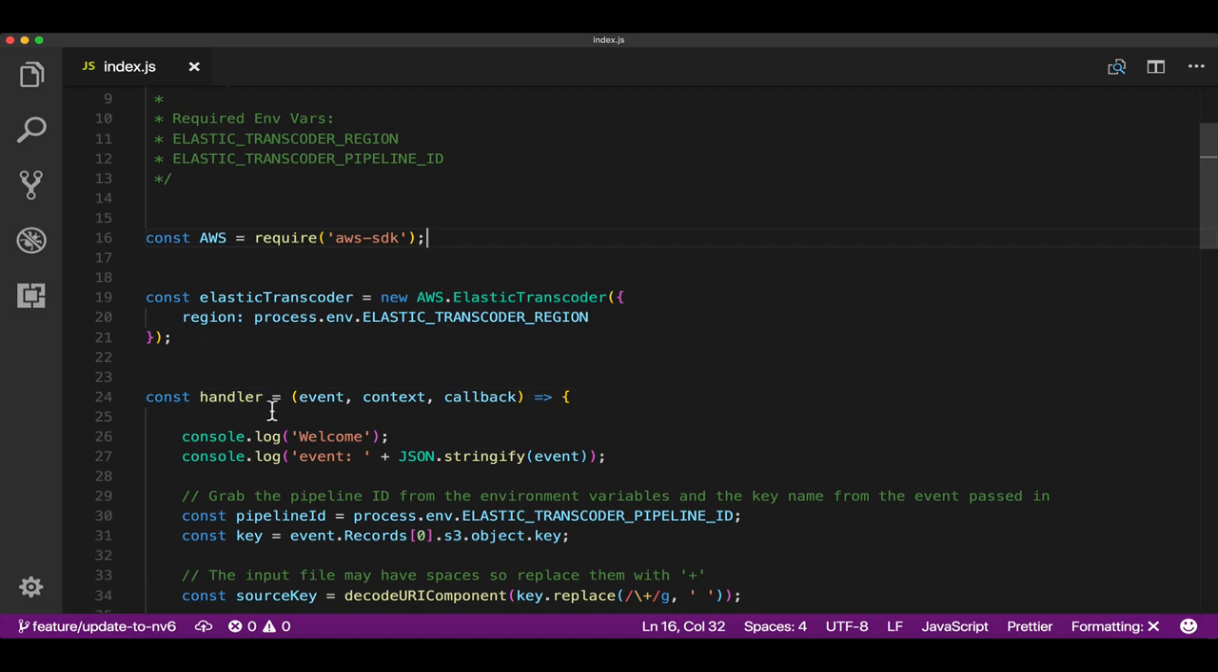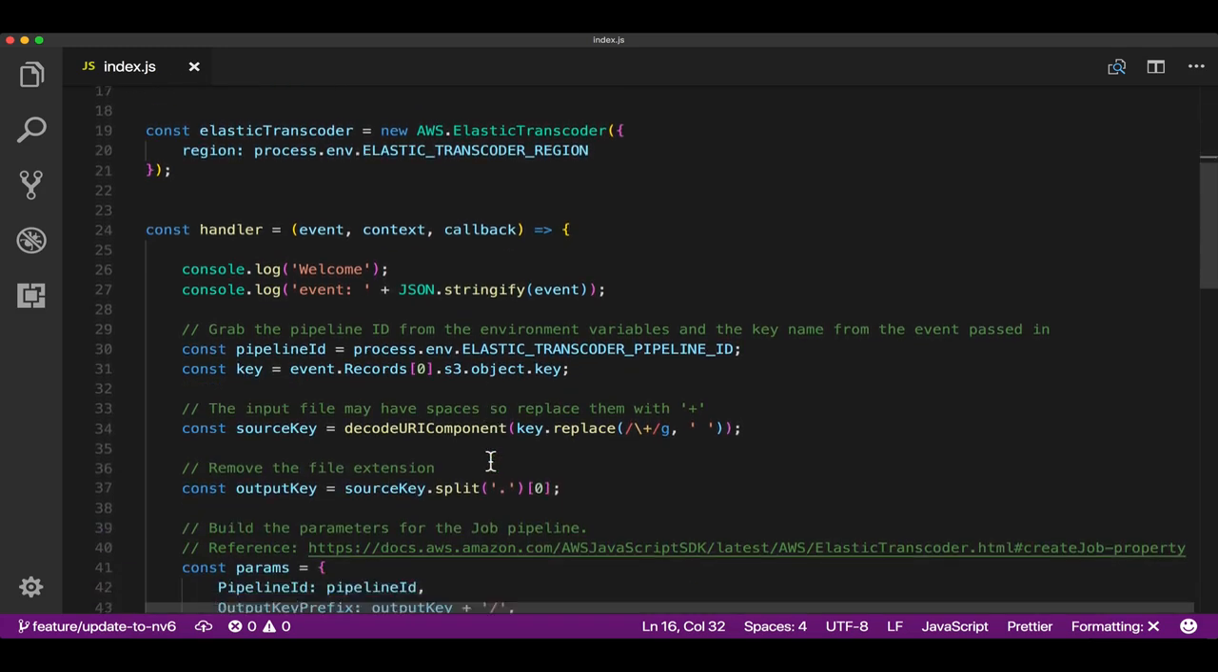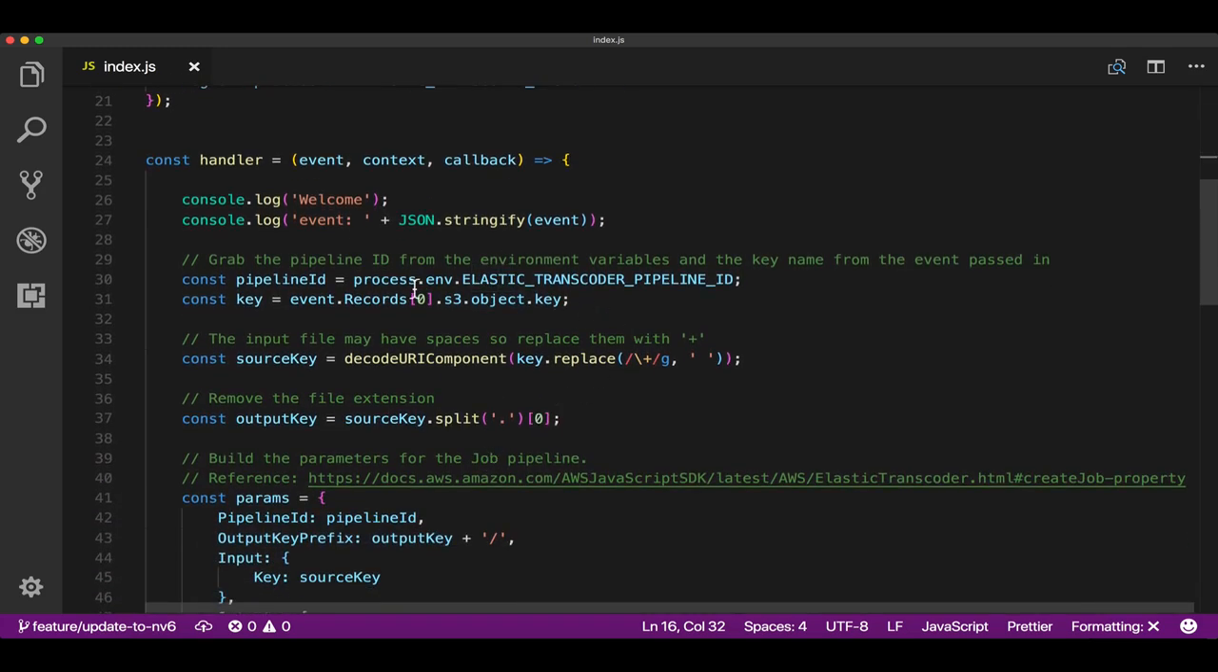Next, it's going to call a function called handler that we looked at before. So this is the function it's going to call, and it receives 3 parameters: an event, a context, and a callback. Now the first thing that we do is we actually print out the event that comes through. Next, we want to get the pipeline ID, so we actually get that from the environment variable that we passed in, the transcoder pipeline ID.